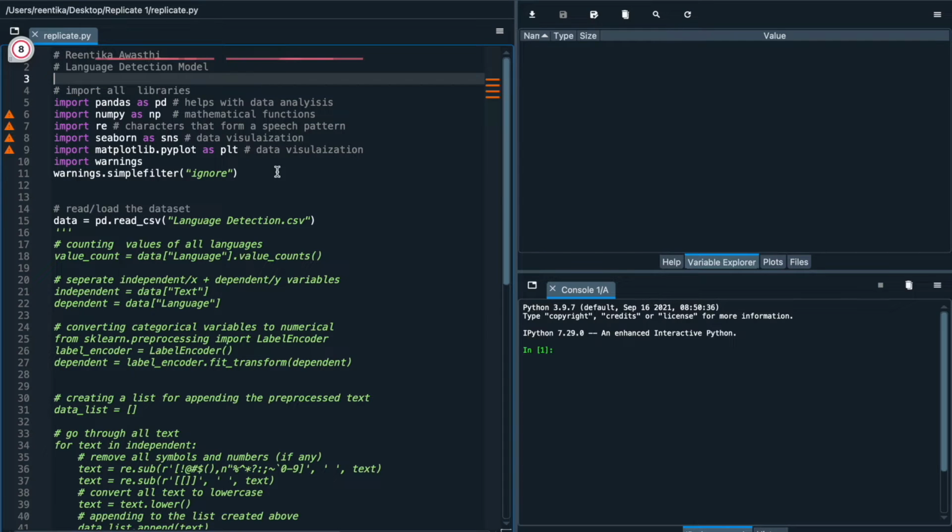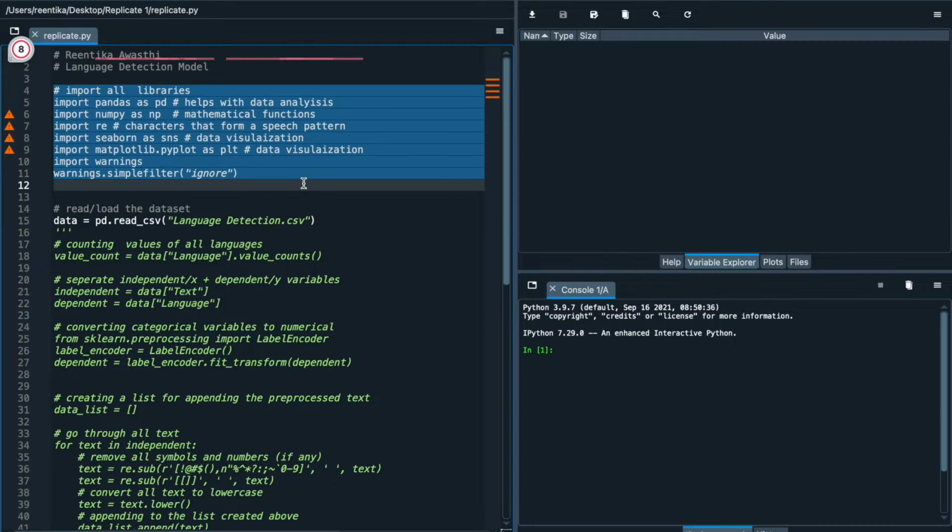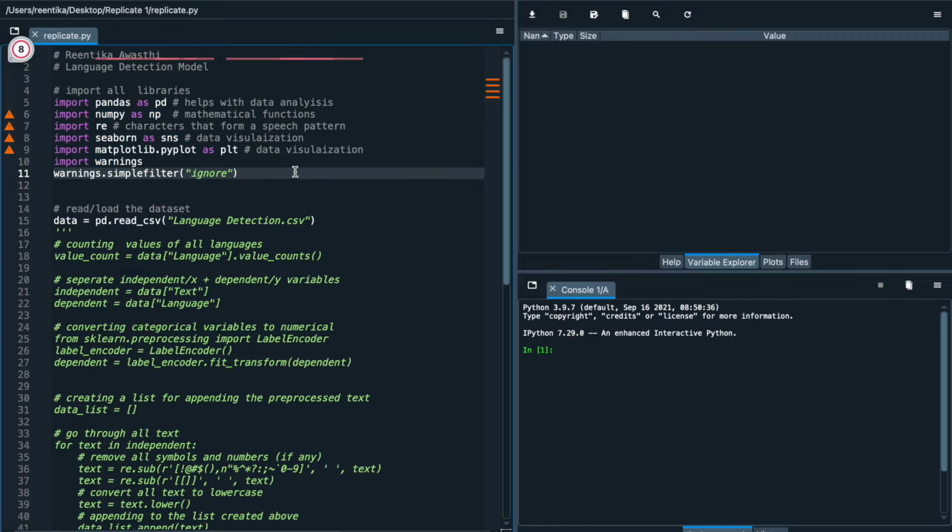All right, to begin, you want to start by importing all the libraries that are required. These include pandas, numpy, re, seaborn, matplotlib, and warnings. Just off the bat, I'm going to let you know that warnings isn't completely necessary, but I'll encourage you to have it because it just makes life easier. Smoother for the code itself, okay?